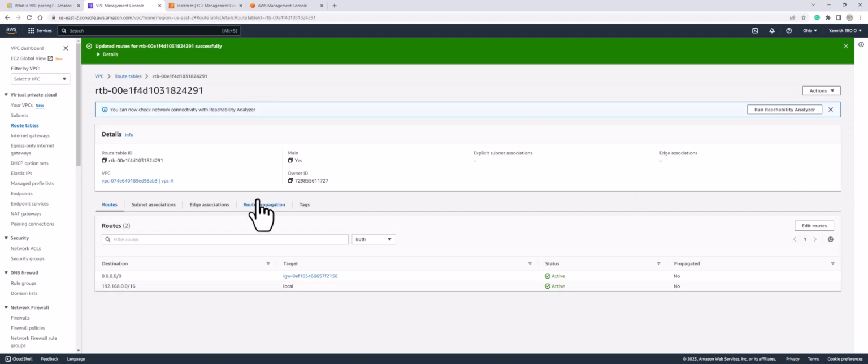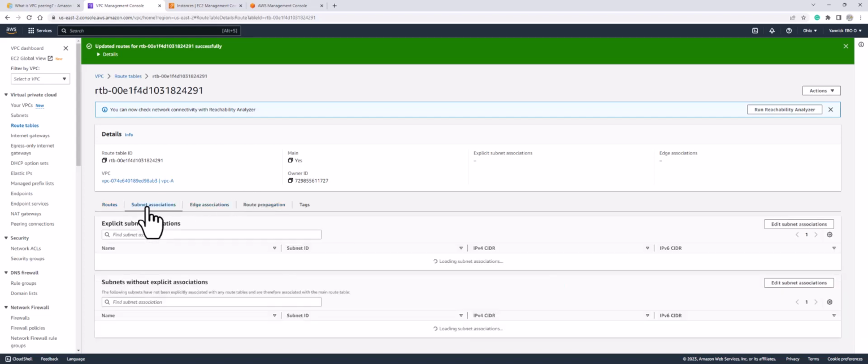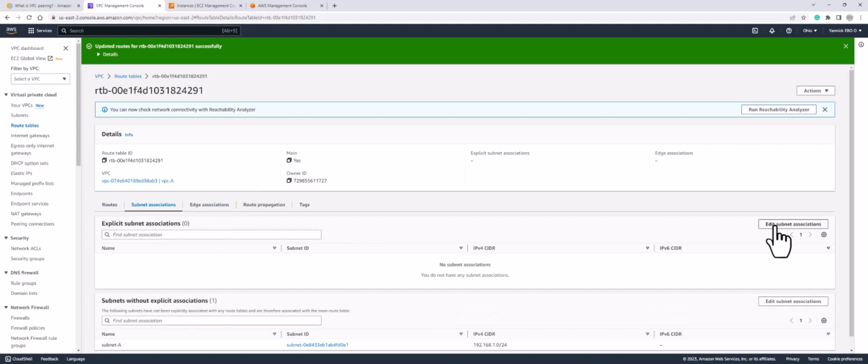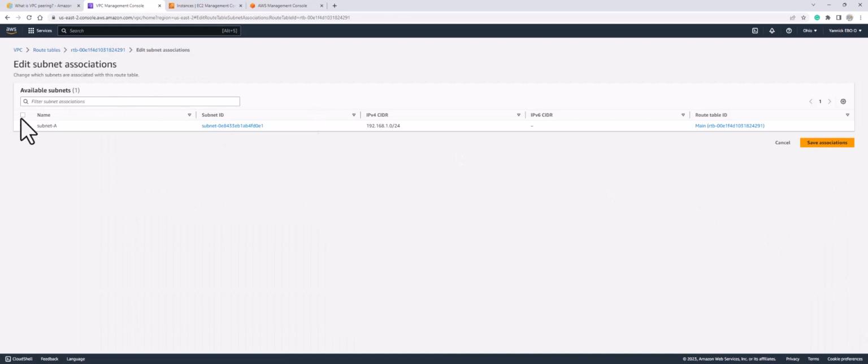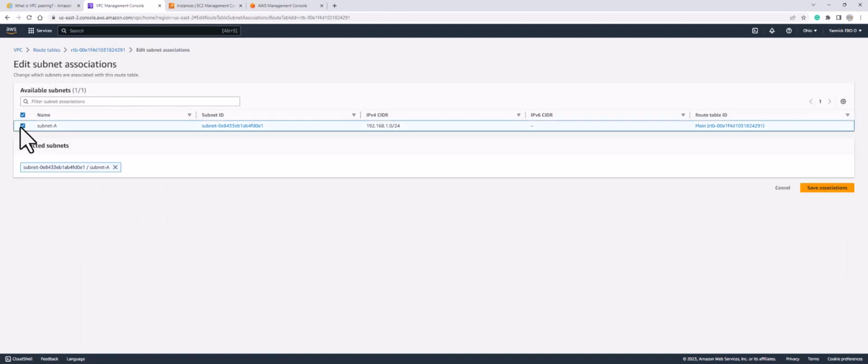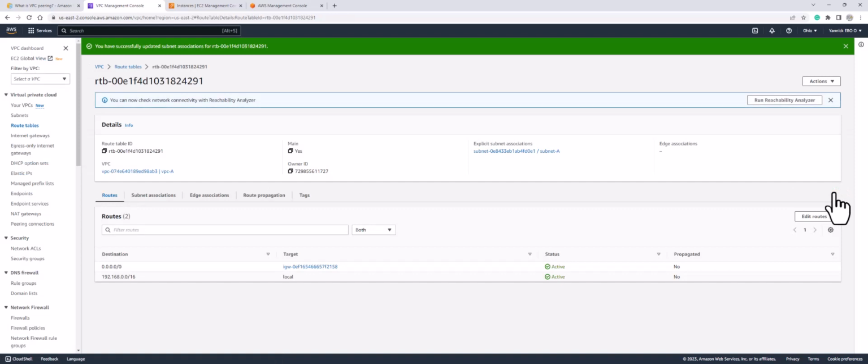Now we need to tell our route what subnet can use that route to go to the internet. So we're going to go to subnet associations, and we're going to click on edit subnet associations. And we're going to check our subnet, and we're going to save associations. So with this, we are good.